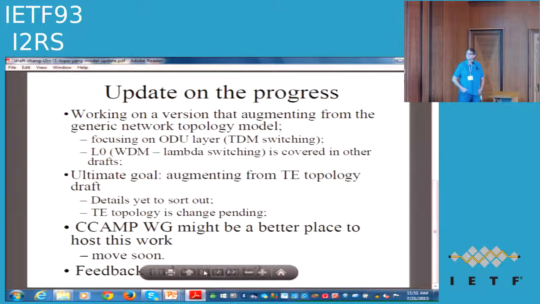Hi everyone, my name is Xian from Huawei. I'm presenting the layer 1 topology data model. I'm just recapping what Sue just said in a bit more detail. First, as some of you have noticed, there's no update on the layer 1 topology model, but I actually have a local copy. I've augmented the generic network topology model as Alex showed.